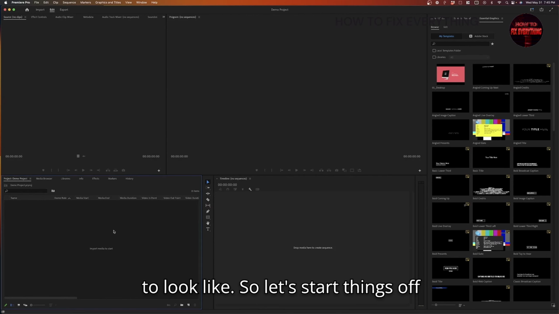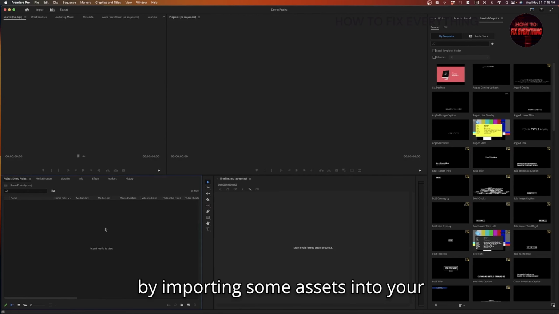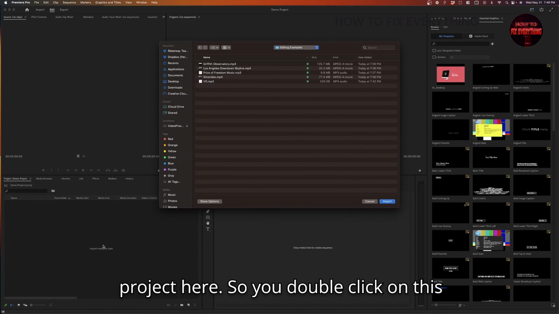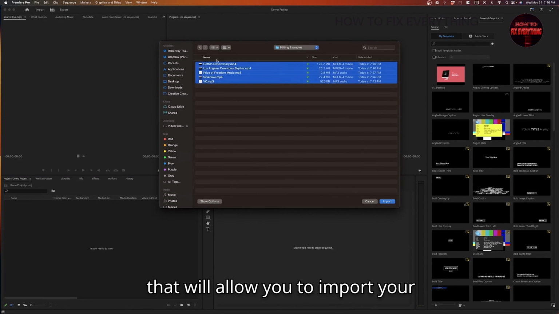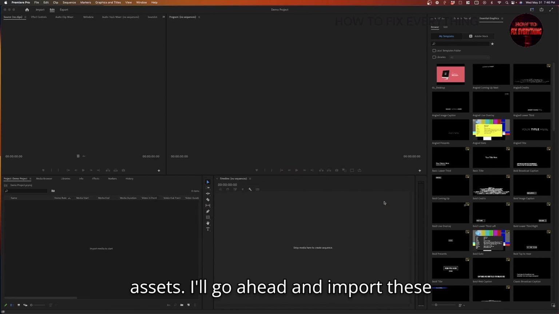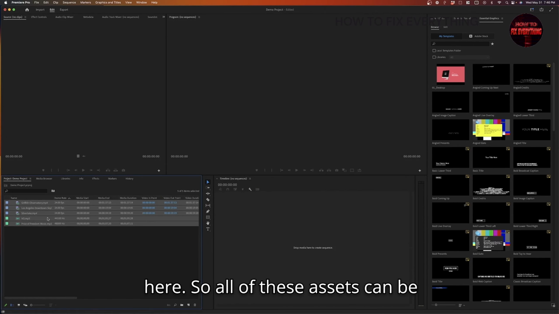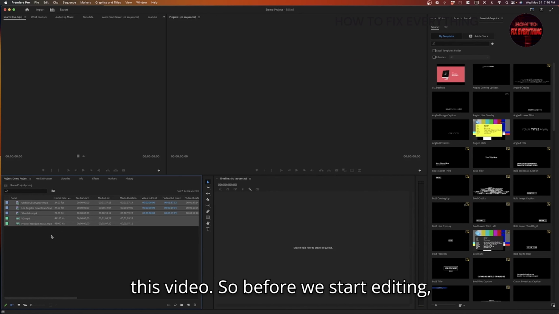So let's start things off by importing some assets into your project here. So you double click on this box here. It will pop up a Finder window that will allow you to import your assets. So I'll go ahead and import these here. So all of these assets can be downloaded by clicking the link below this video.